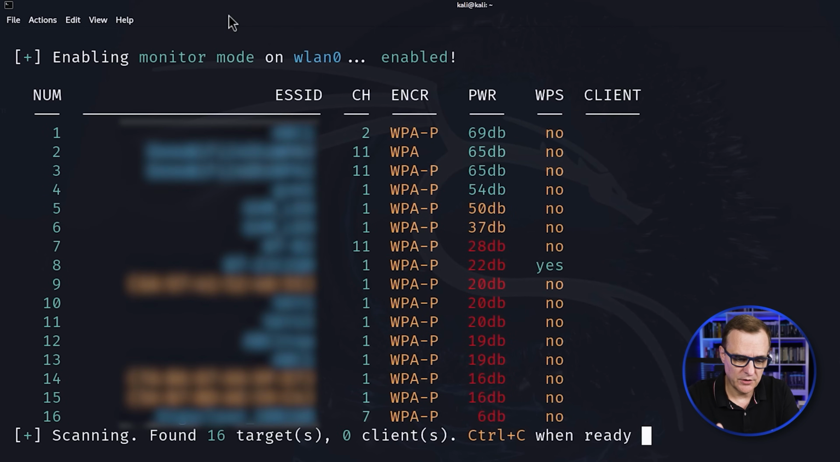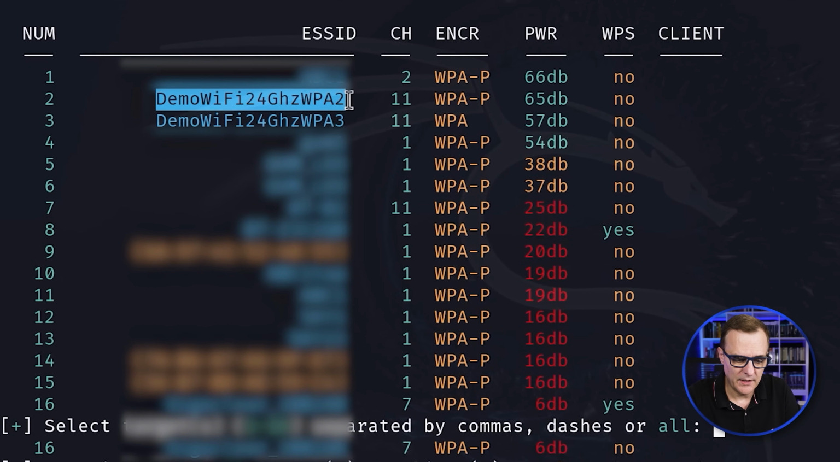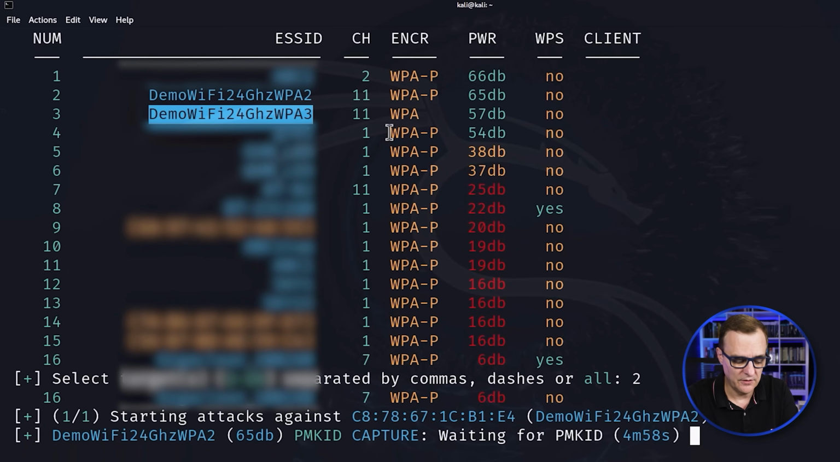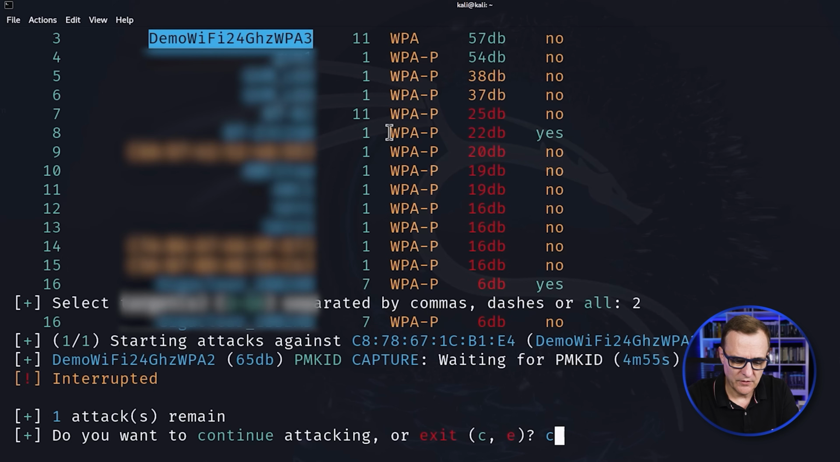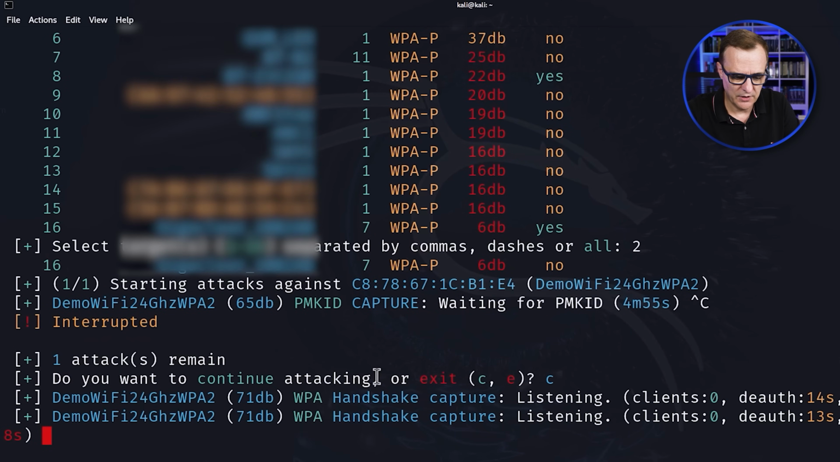Wifite basically does a lot of the work for you. It enables monitor mode. It's already done that. It shows you the Wi-Fi network. So here's the demo Wi-Fi network using WPA2. Here's the network using WPA3. What I'll do is I'll attack the WPA version 2 network just to show you how easy it is to crack using Wifite. So I'm not going to use PMKID. I'm going to continue attacking, in this case, looking for a handshake.